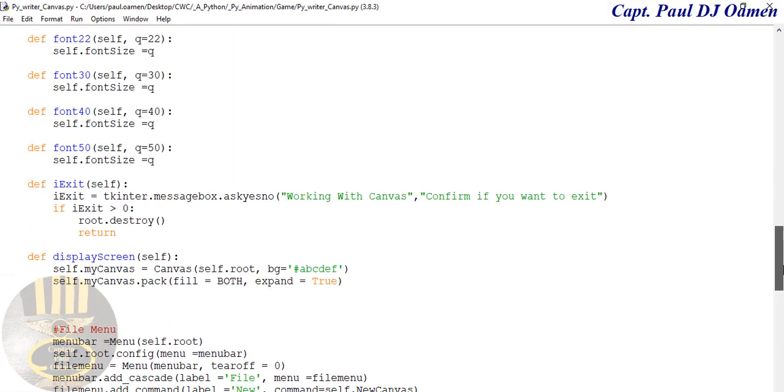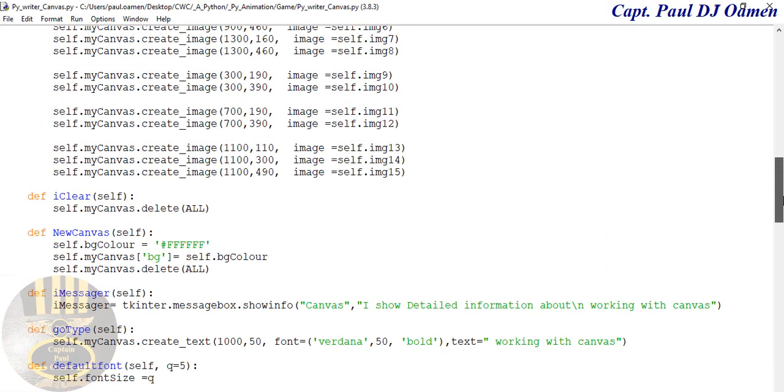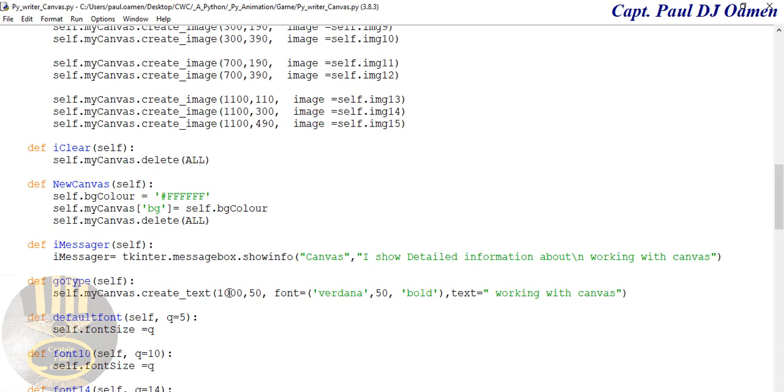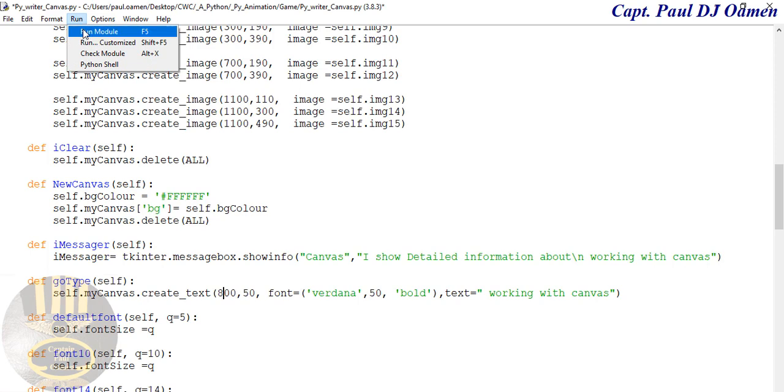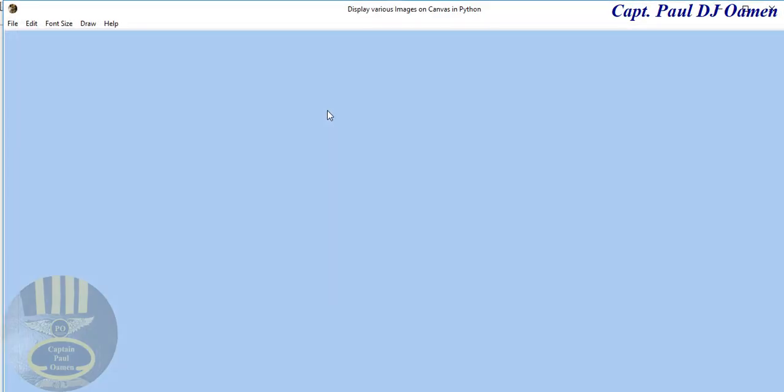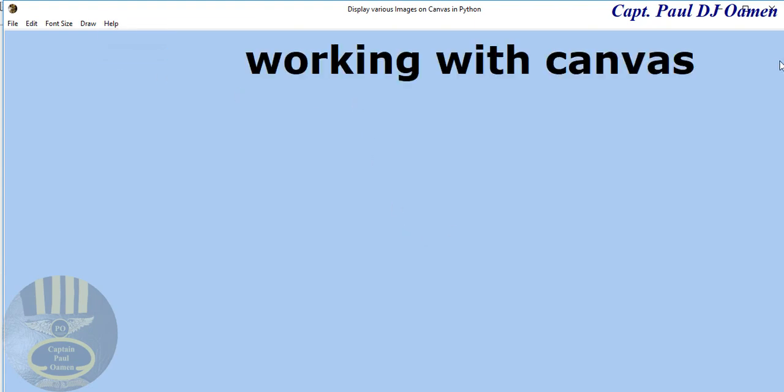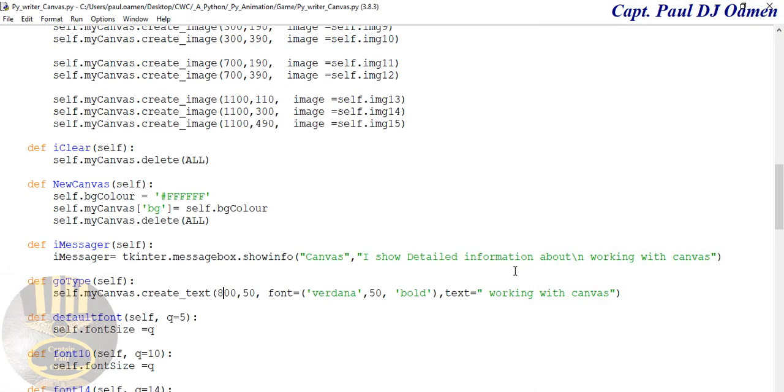Instead of 1,000, let's go back here. And where is it? Somewhere here. I'm going to make it about 800. Yeah. Run. And I'm very happy with that. Yeah. That's not bad. Working with canvas. I think this should be uppercase. And 700.